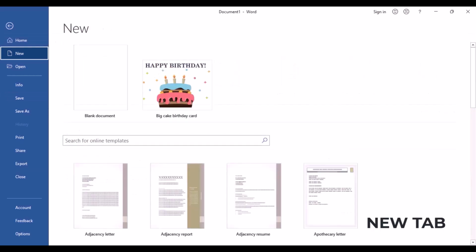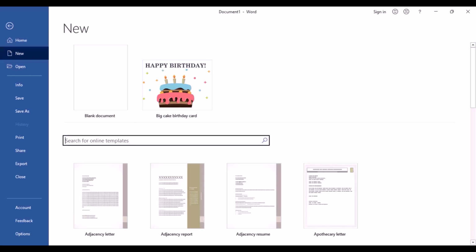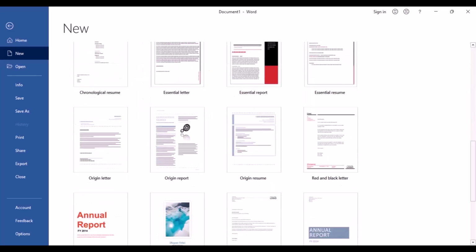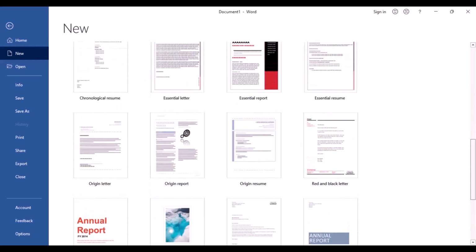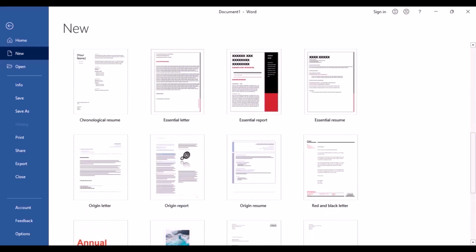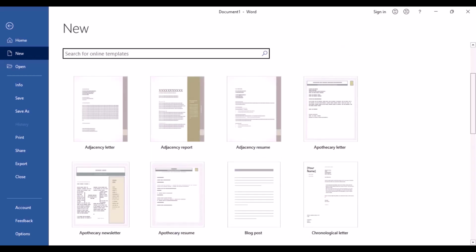Now, the new tab is another interface on its own. It also contains various templates we could use. We can also go and search online as we did before. You see the previously downloaded templates we did. Okay, now we could scroll down and also have access to other templates. Remember, I said templates are customizable documents that we could use for any document purposes.